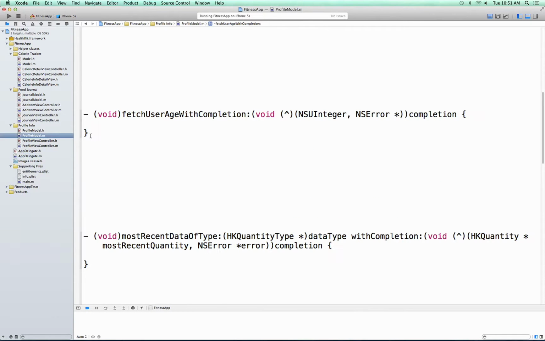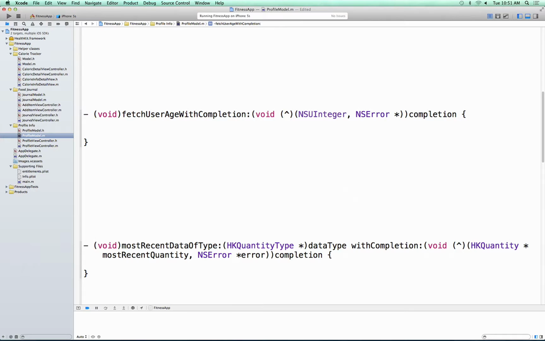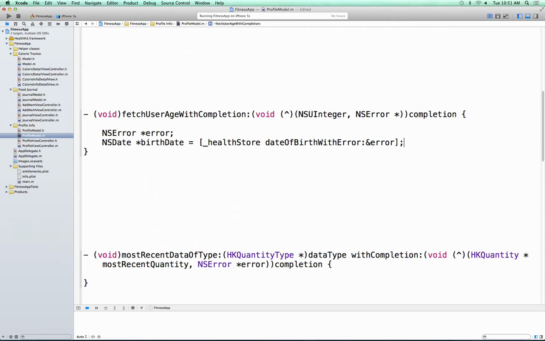A quick note before that, I'm not doing much error handling code in this demo, but there is sample code for this app uploaded online, and that'll be a much better guide. Now, to get the user's age, we need birth date. Birth date is a characteristic data type in HealthKit, and HealthStore has this convenient synchronous method to directly access the user's birth date. So let's go ahead and use that method here.